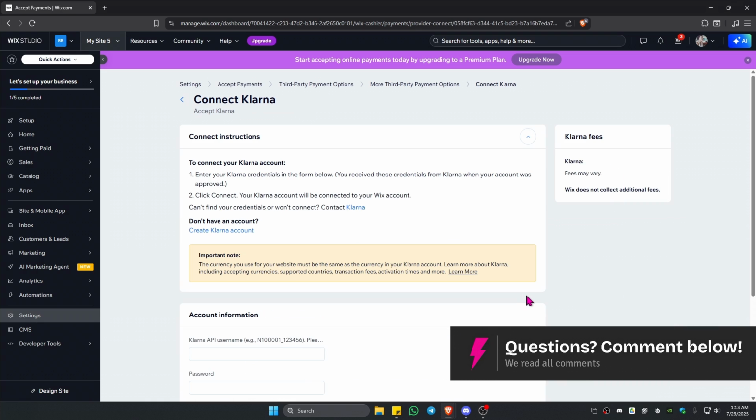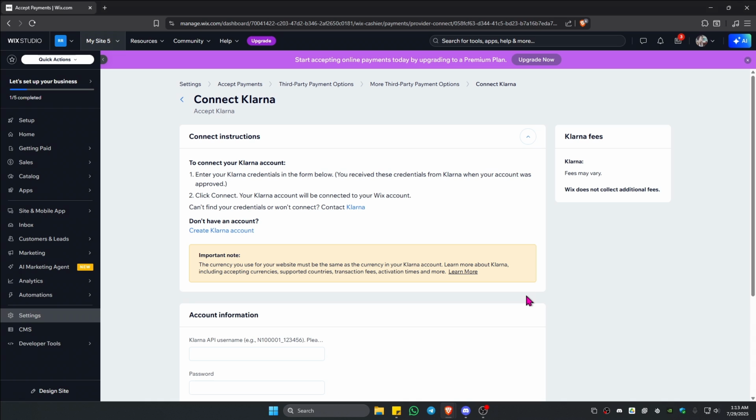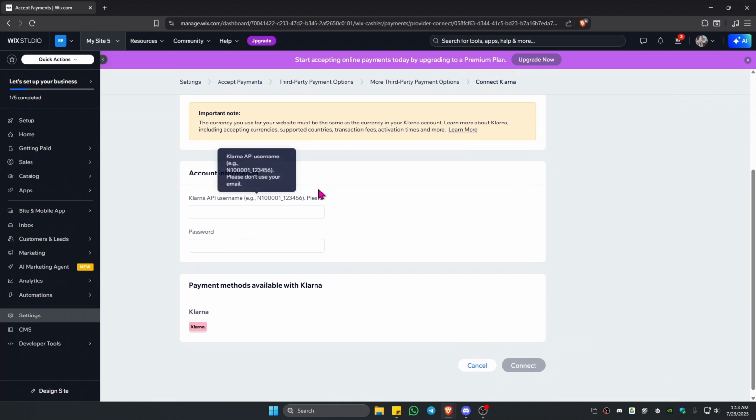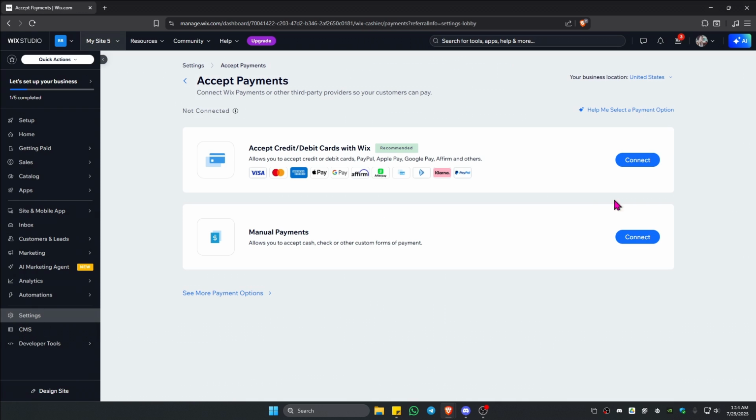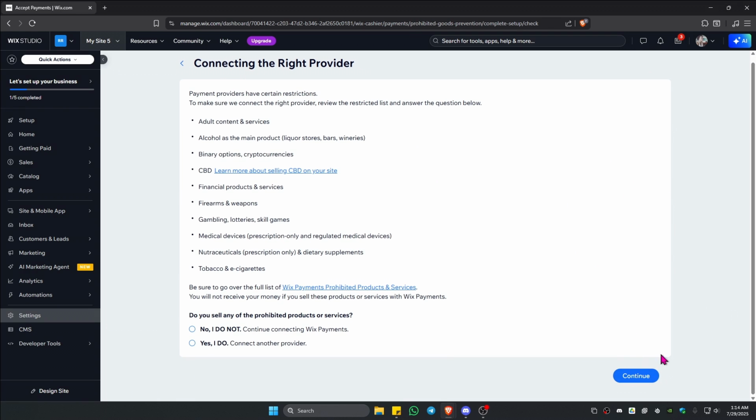Just hit connect and you'll be able to find a form. Now, as it says here, just enter your Klarna credentials in the form below. Click connect. And once you have entered your information right here, okay, you're going to want to go back to settings. If this one right here still says connect, again, just go ahead and click on connect and re-enter the details, the same as what you've entered on Klarna. Okay, so hit connect, continue, and then once done, you're good to go.